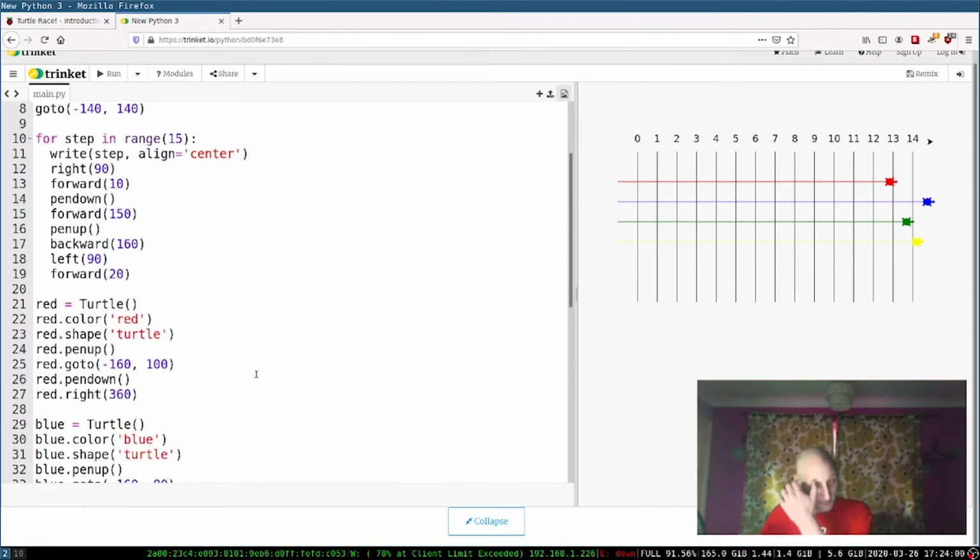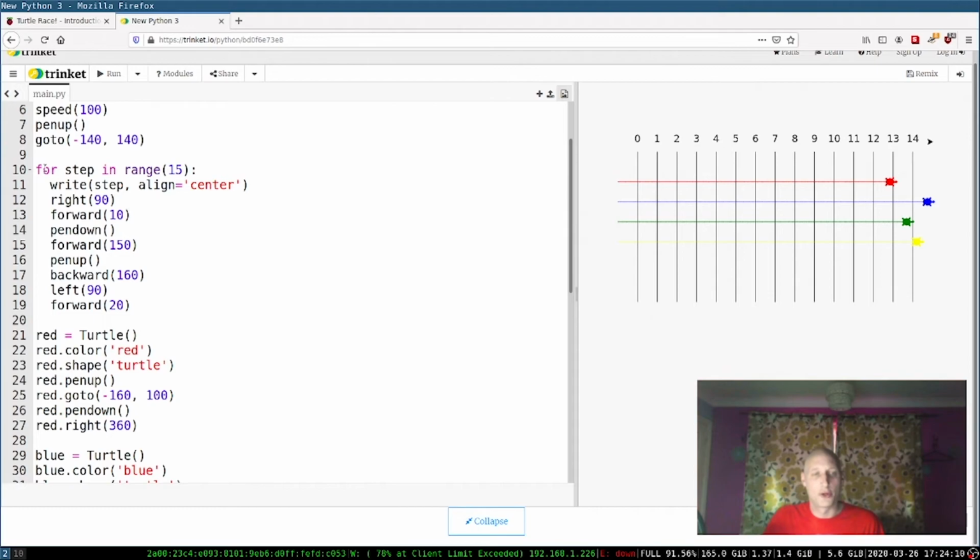Right. Let's have a look. What next? So the last thing to do is to get some dash lines here for the racetrack. Instead of having these solid lines, I want dash lines. So we know that up here in this for loop, for step in range 15, this forward 150 there, that's what creates that line. All right, so whatever we're going to put there is going to have to put in a dashed line. And what is a dashed line?